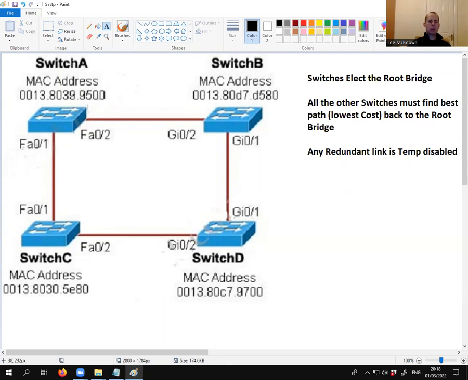Okay, again, use the chat. I want to try and make this as interactive as possible, just to keep you awake. Let me know which switch is the root bridge. Is it switch A or switch B or switch C or D? We've got 4 switches. Even before that, are we going to have a loop? Are we going to have a broadcast storm here, a layer 2 loop between our switches? Do we have a danger of a loop?